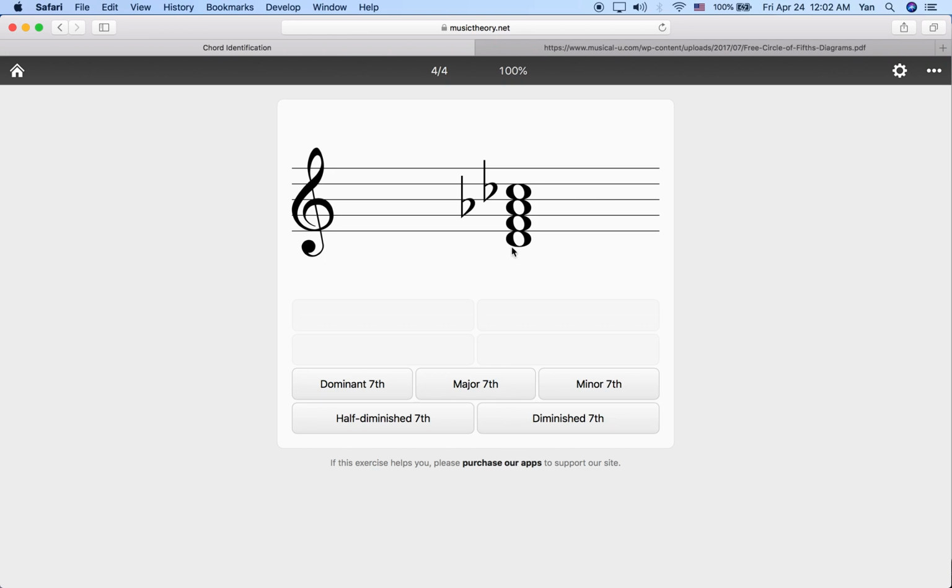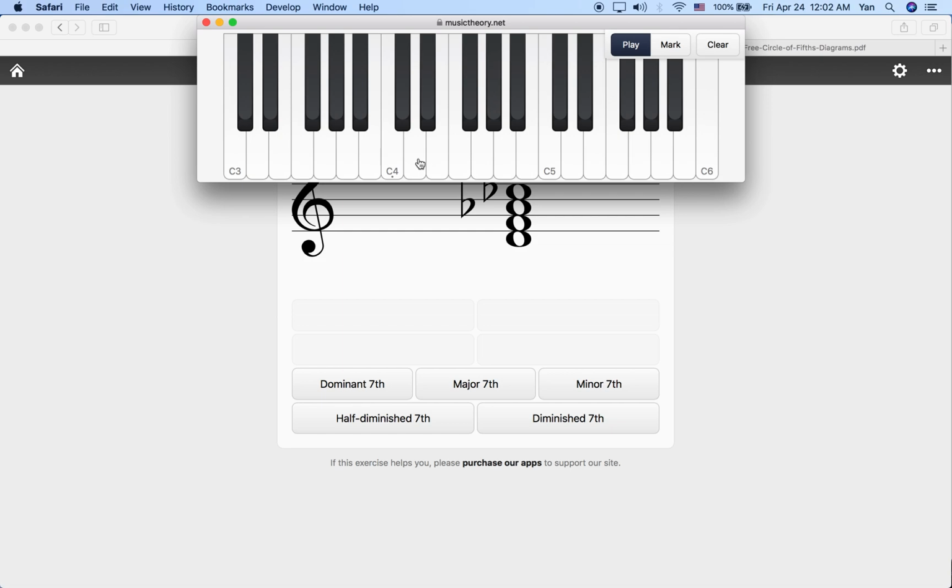All right, so let's go with the keyboard. D, F natural, that's a minor third. A flat, another minor third. We have a diminished triad now. And finally, C flat. Remember that C flat is the same as B natural in terms of pitch. It's just the enharmonic spelling is different. So this is going to be our next note. So we have D, F, A flat, C flat.